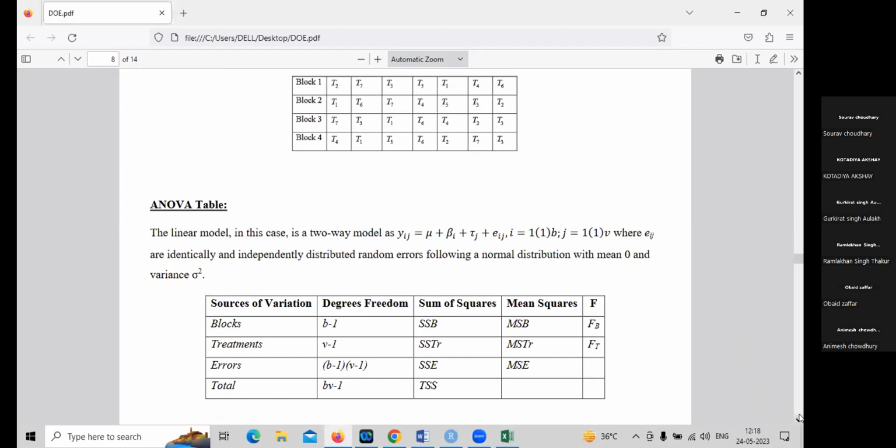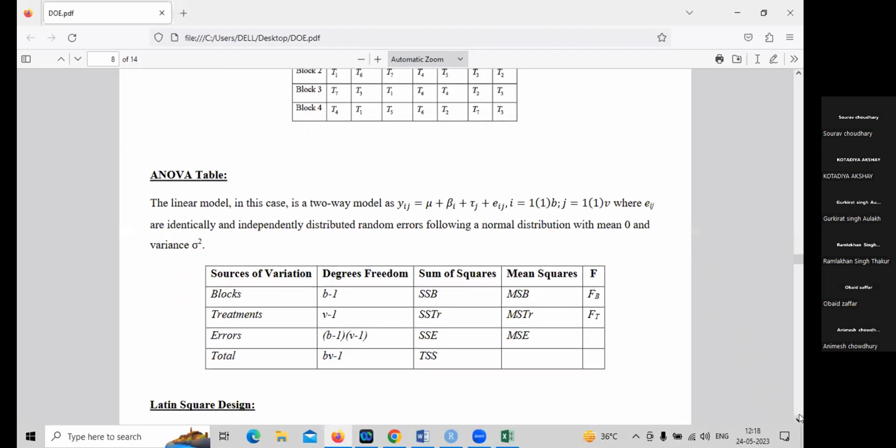Okay, so this is the analysis of variance table for the RBD. So in RBD, we have sources of variation as blocks, treatments, errors, and total. In case of blocks, there were B number of blocks, so the degrees of freedom is B minus 1. Treatments were V minus 1. Total experimental units will be B into V, because there are V treatments, each replicating B times. So total degrees of freedom is BV minus 1.